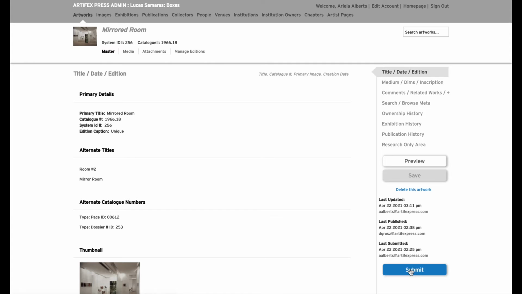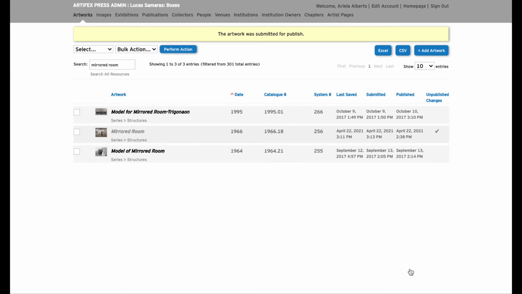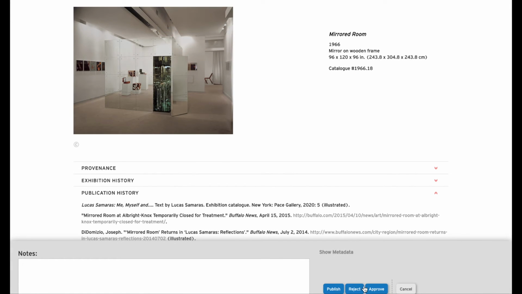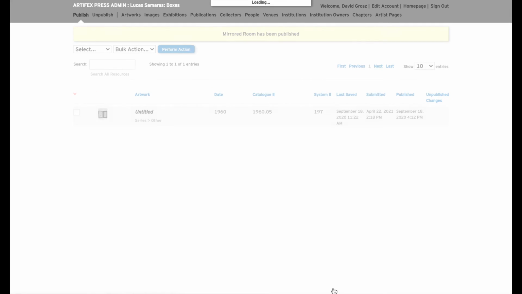When the researcher has completed their edits and selected which of those should enter the catalog raisonné, they can submit the work to a second user, the publisher. After the researcher submits a work, the publisher can review the entry through the publisher interface and either reject an entry with notes explaining any necessary changes, approve an entry, or immediately publish the entry.